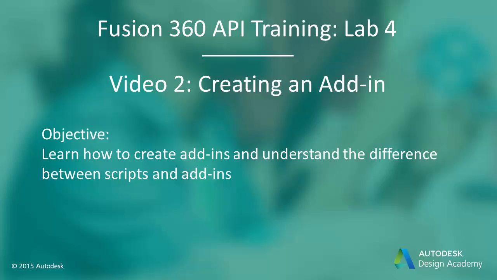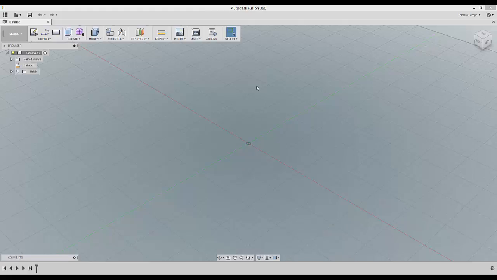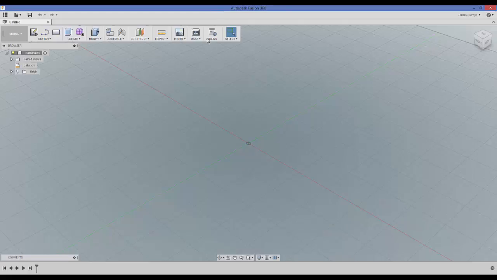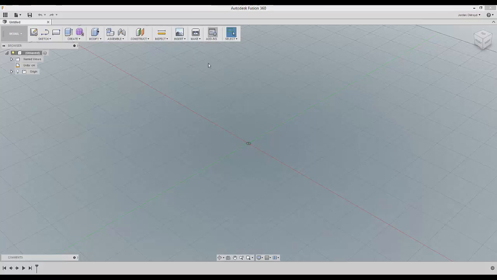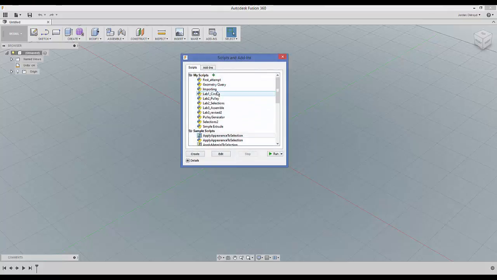In this video, we're going to talk a little bit about add-ins. We're going to give you an introduction about the difference between add-ins and scripts, and then we're going to show you how to create an add-in. So if we go to Fusion 360, we're familiar with this button, the add-ins button up here. We've used this to create scripts.